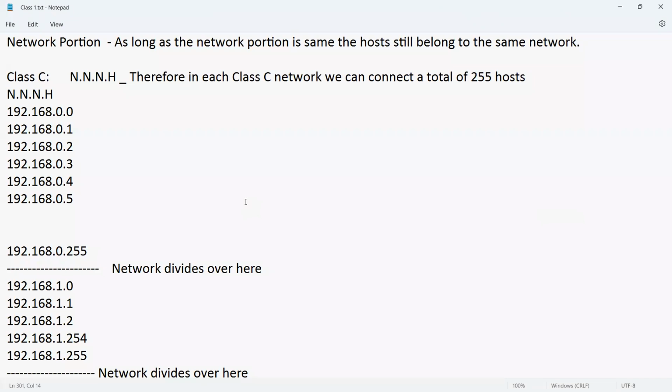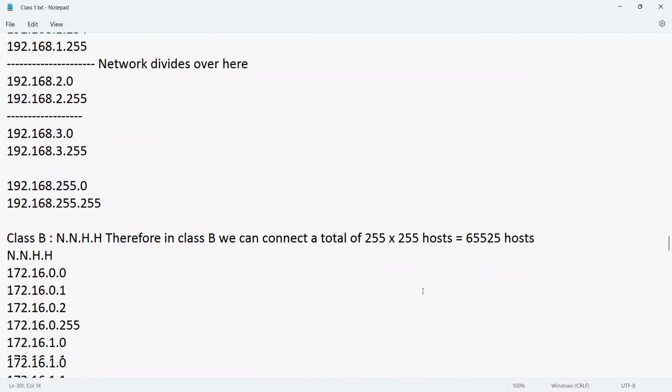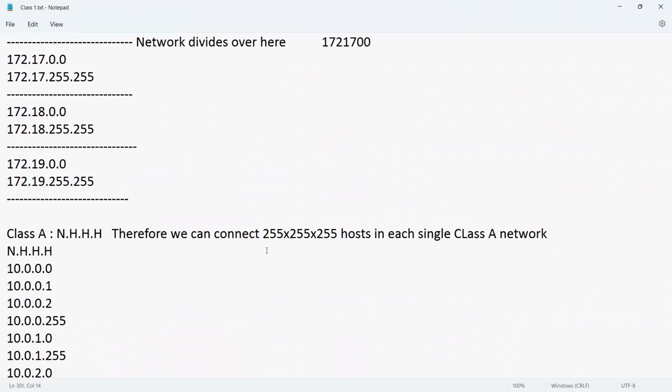The only difference is how many devices you can connect in each network. In class C, you can connect only 255 devices in each network. In class B, you can connect 255 times 255, about 65,000 devices. In class A, that's even more, 255 times 255 times 255. If everyone is using class A, will there be any performance impact? No such thing at all. It doesn't make any difference whether you use class A, class B, or class C. There will be no issue with performance.